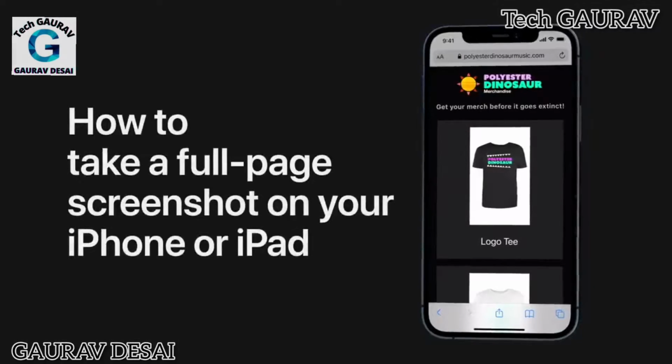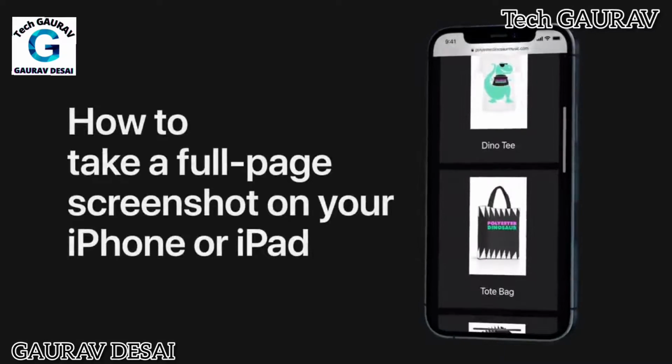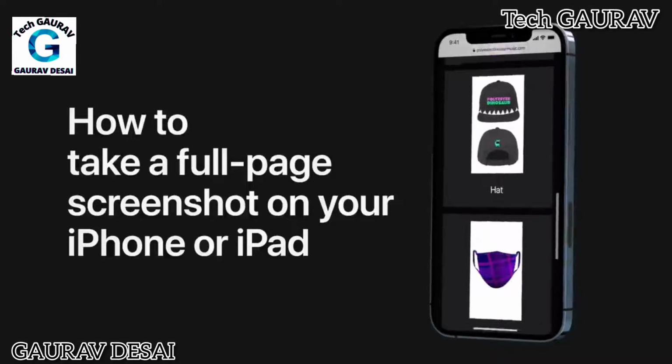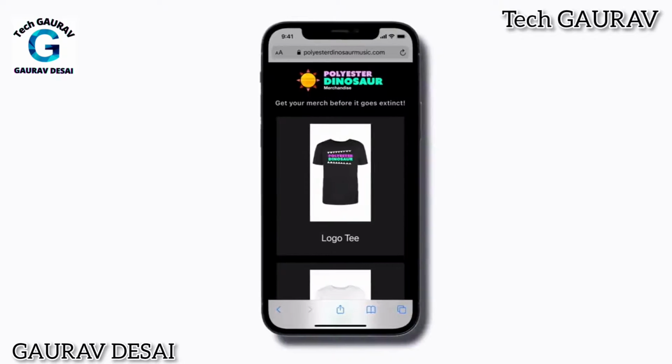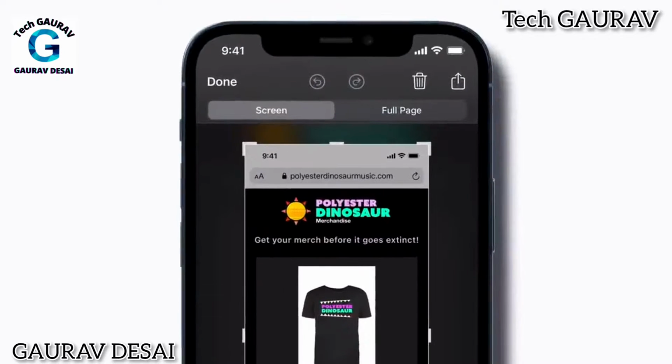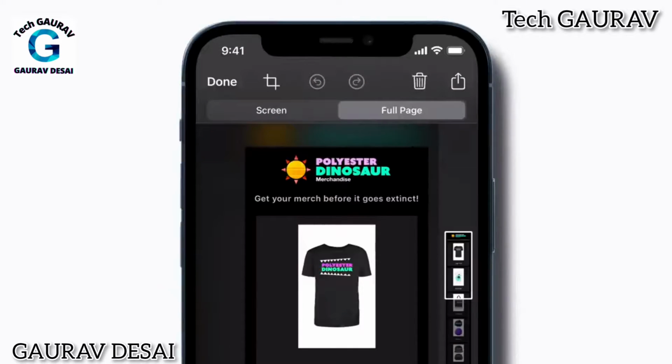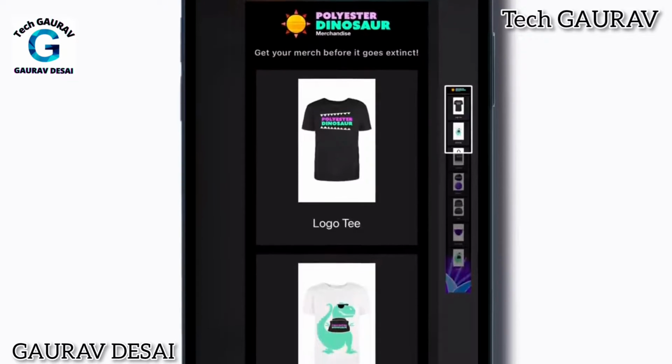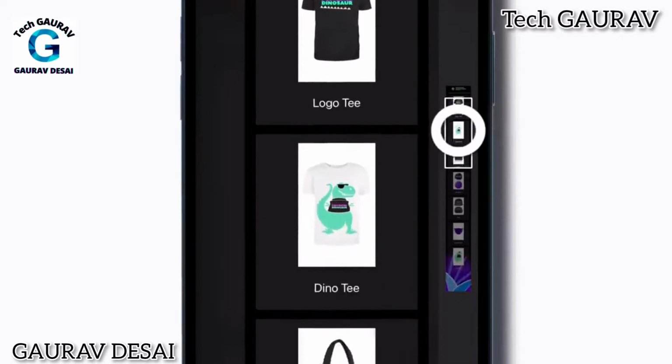Here's how to take a full-page screenshot of a web page on your iPhone or iPad. In Safari, take a screenshot. Then tap the thumbnail and tap Full Page to view and edit it. From here, you can scroll through the preview on the right to see the entire screenshot.